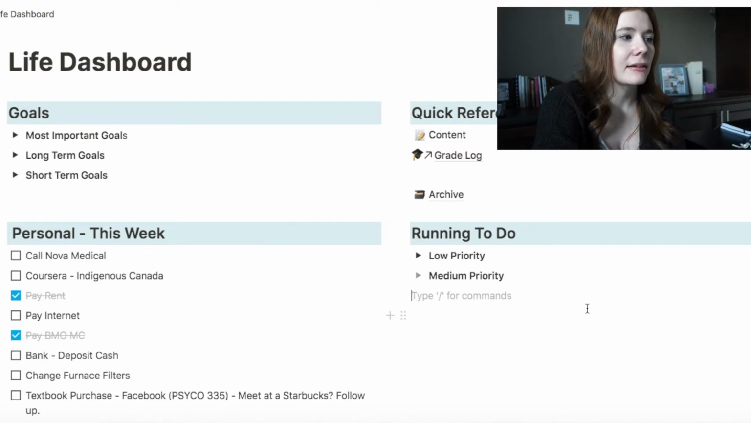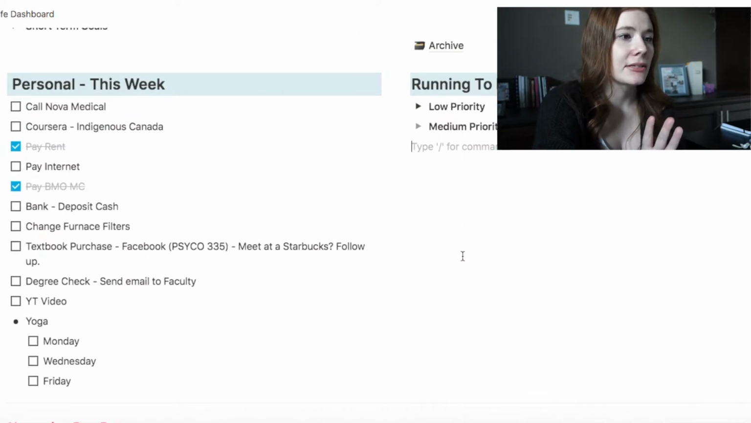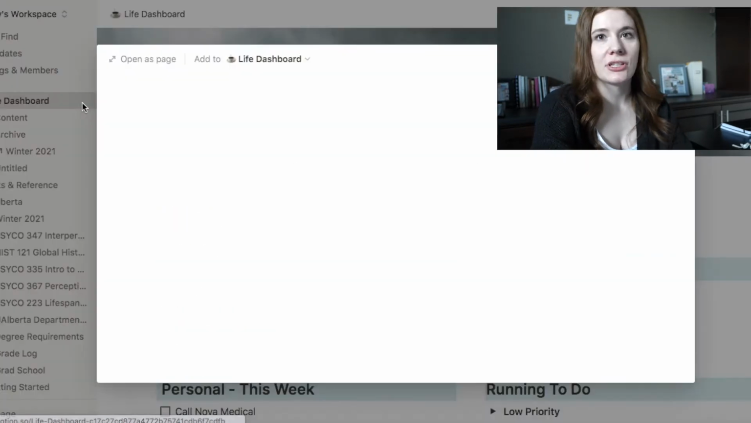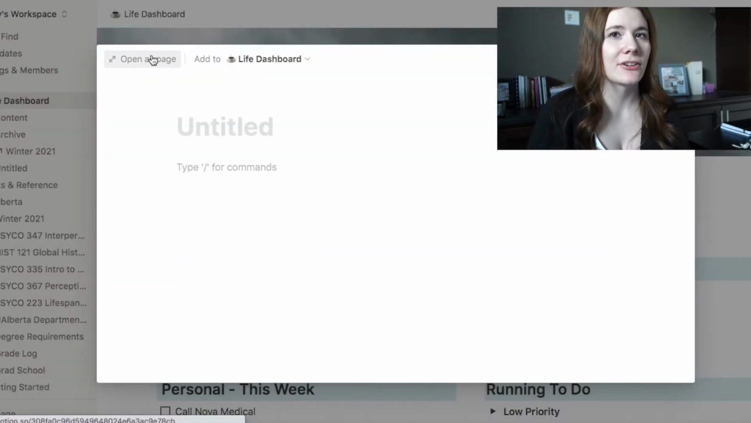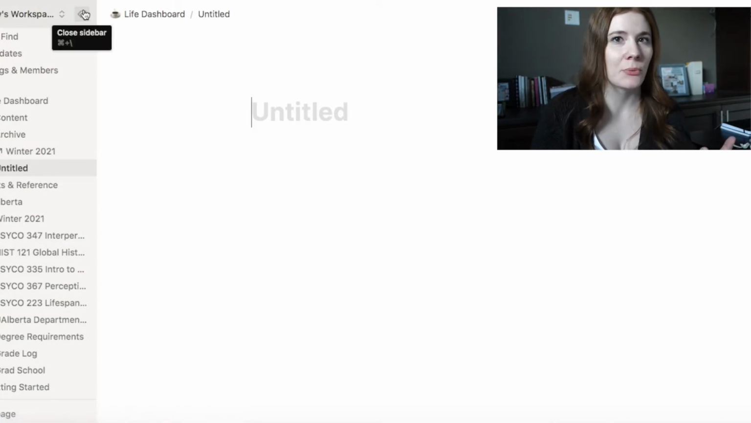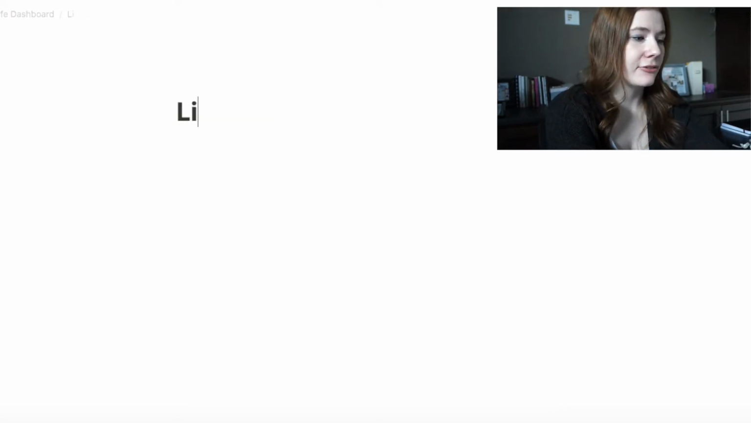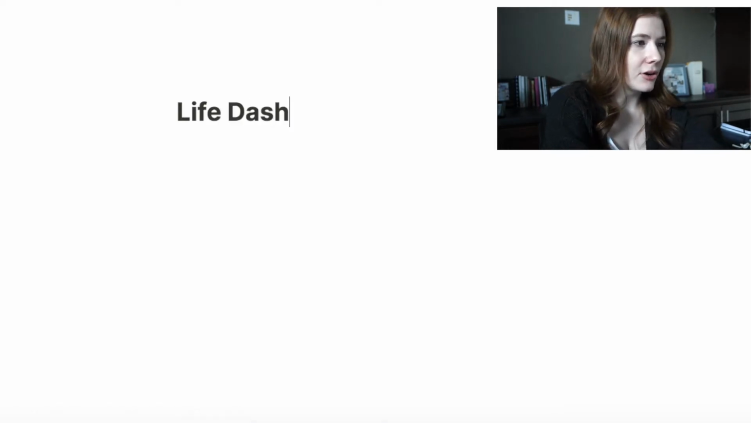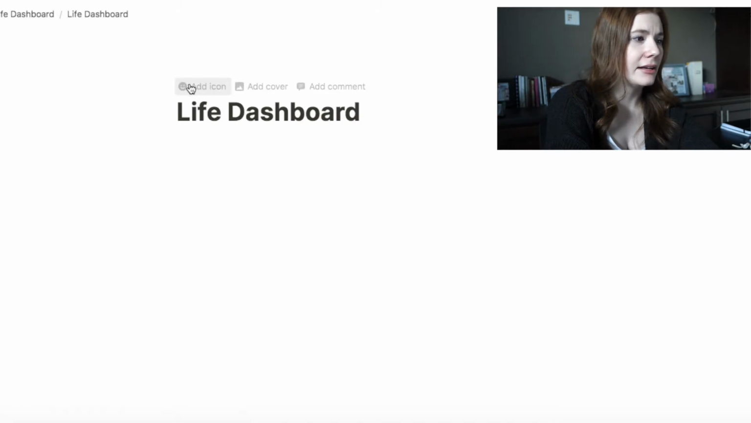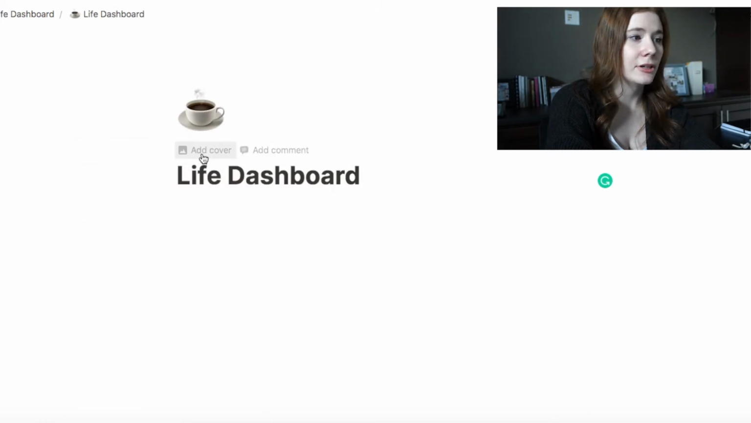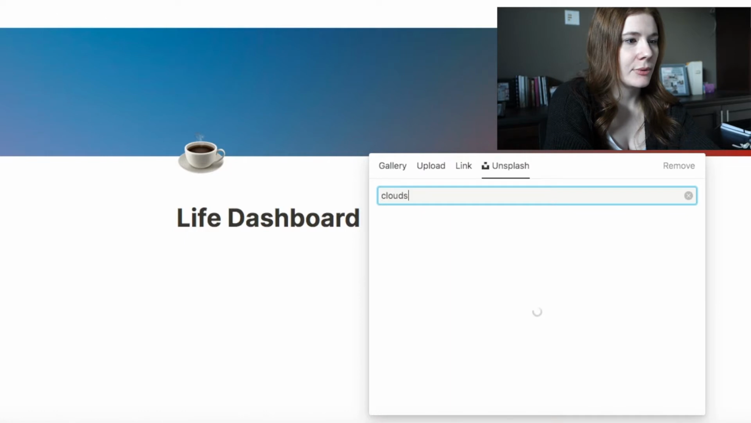If you're making something brand new, it's going to look like this. You're left with an empty page to start. When I first got Notion, I was like, oh my gosh, what does this mean? What do I do with it? But I did end up building what I have now from the ground up. So I just create a life dashboard to start. You can add an icon if you would like, and then you can add a cover. Let's just rebuild exactly what I have.